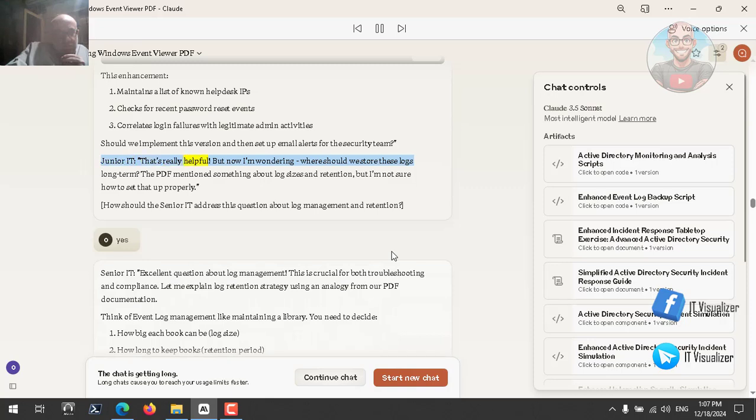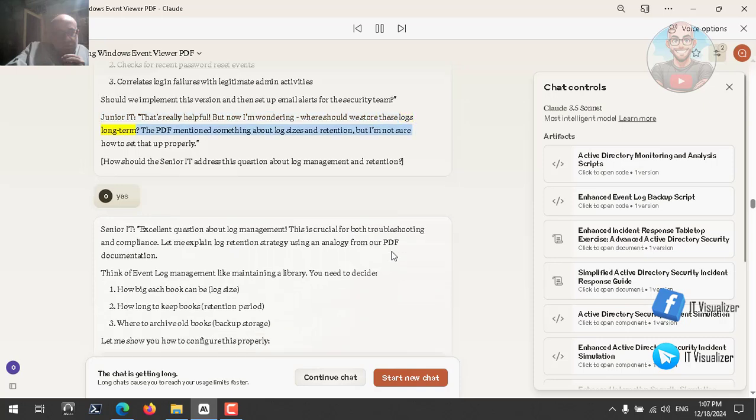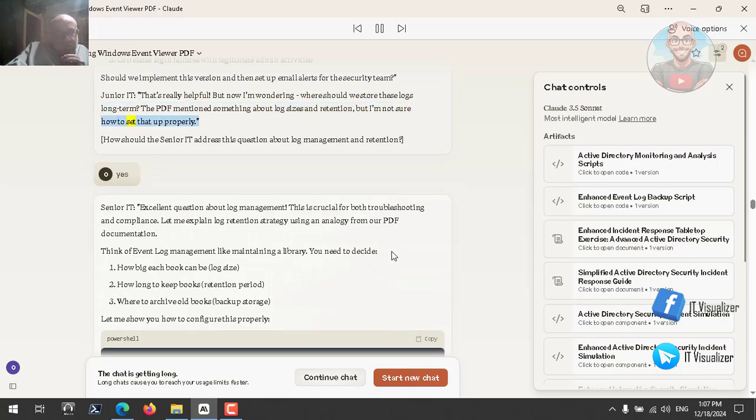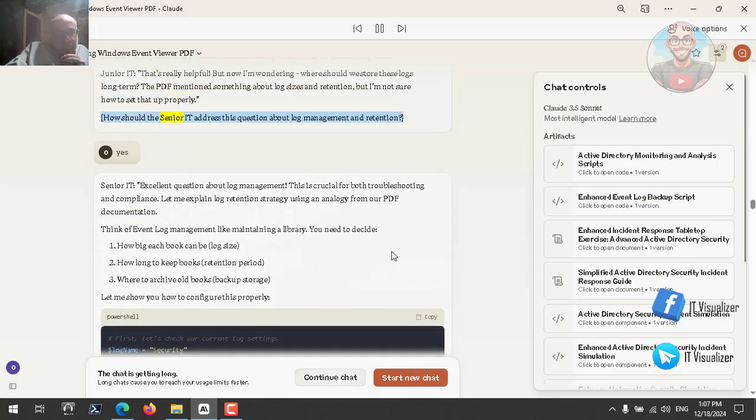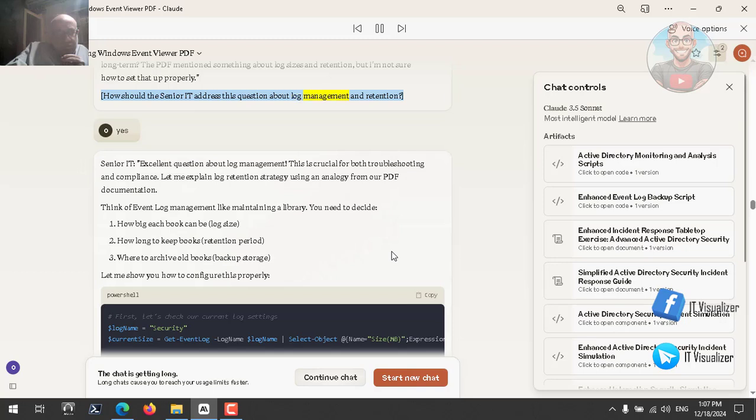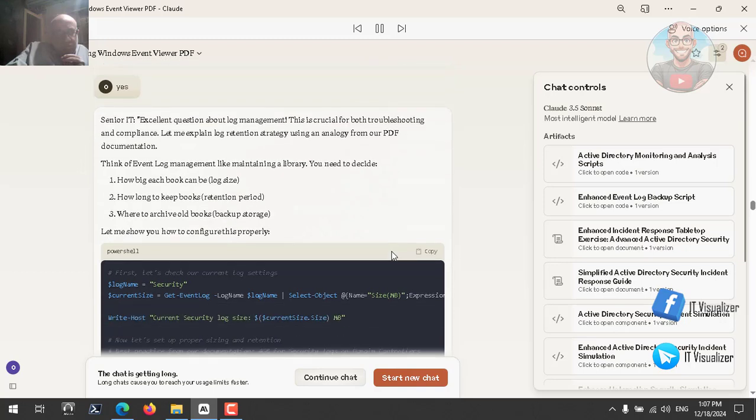Junior IT: That's really helpful. But now I'm wondering, where should we store these logs long-term? The PDF mentioned something about log sizes and retention, but I'm not sure how to set that up properly.